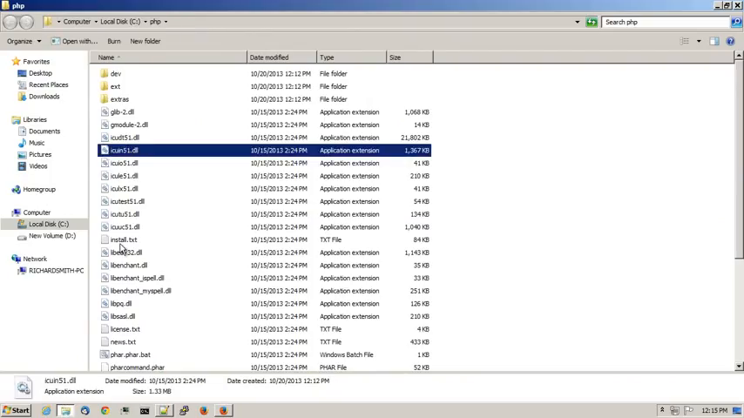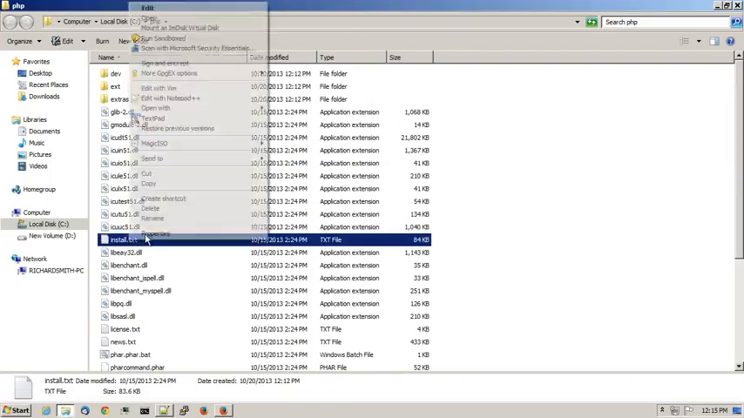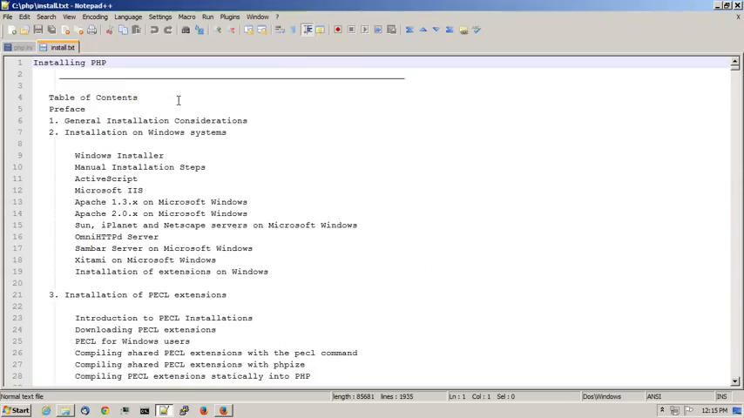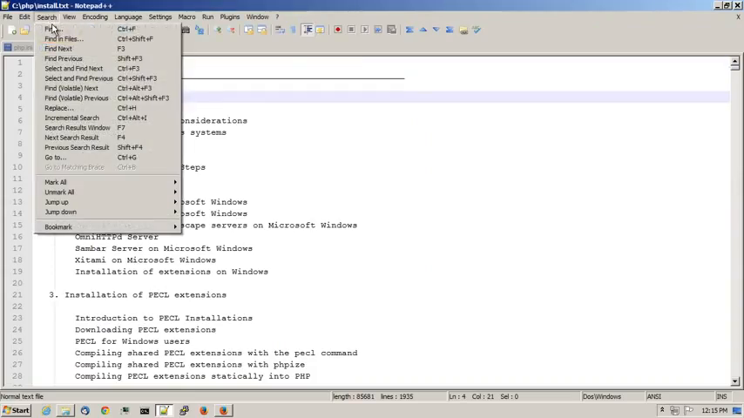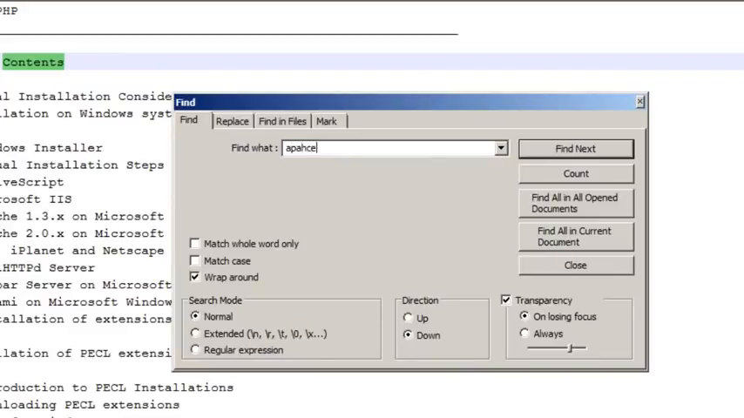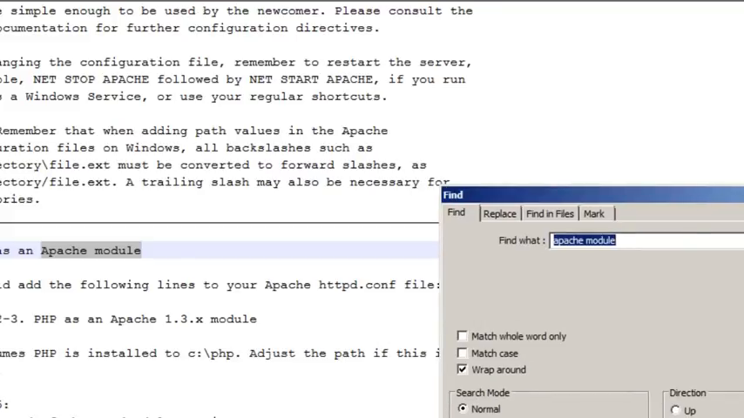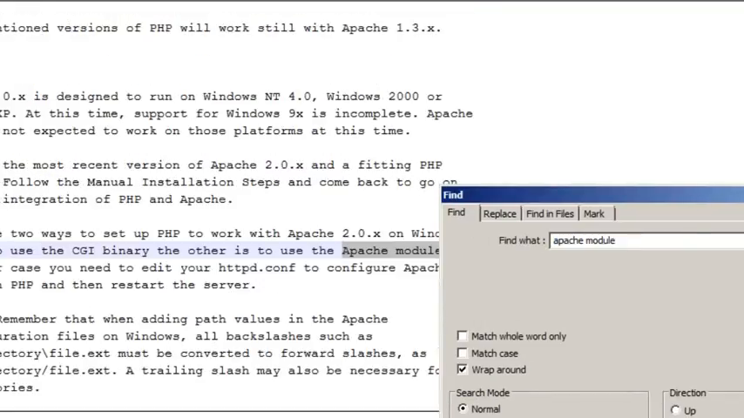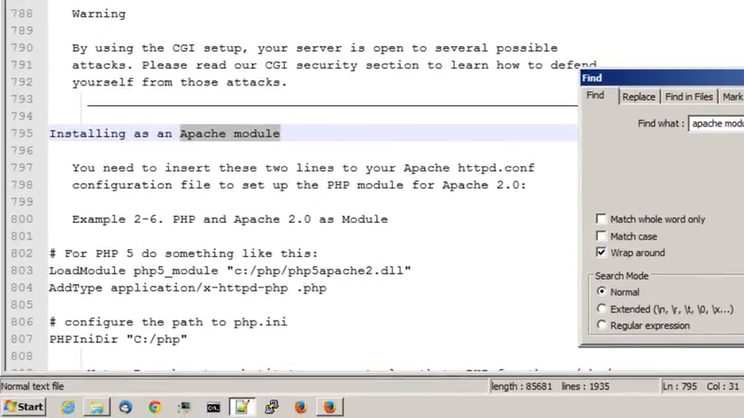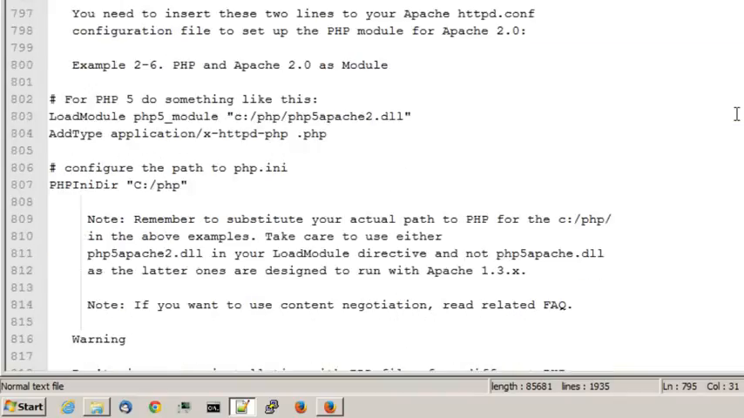In the PHP directory, there's an install.txt file. Open that up in a text editor and look for the words Apache module. This is a similar sounding section, but the problem is it's for Apache version 1. I'm using Apache 2. So keep looking, and there we are, installing as an Apache 2 module.